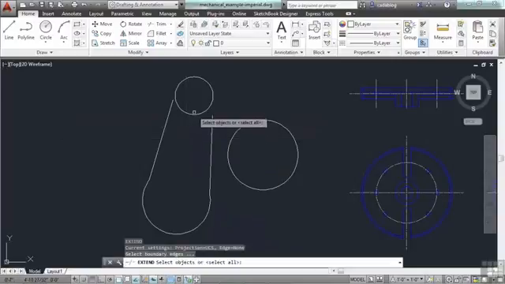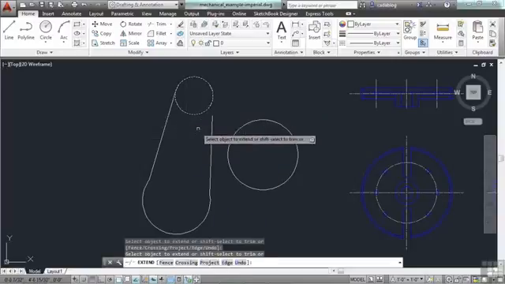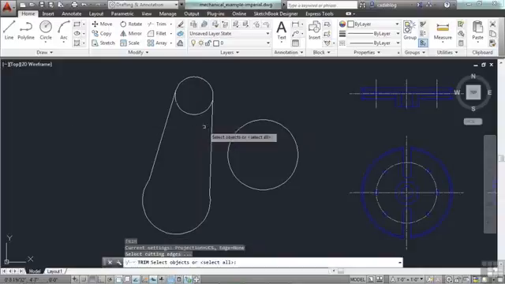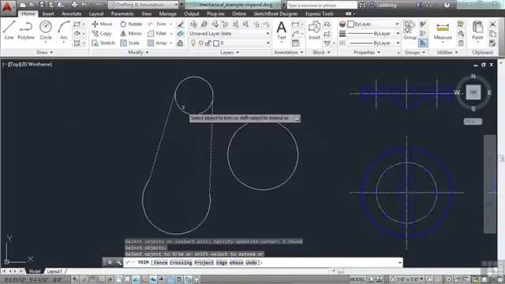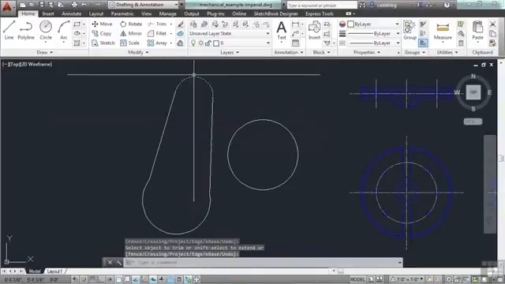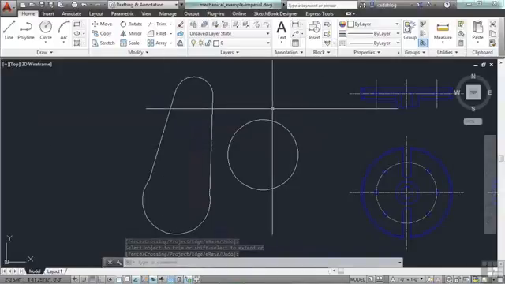If I extend these lines to my circle, you'll see that they're tangent to them. And if I trim it, I have a nice tangential arc to the end of my widget.